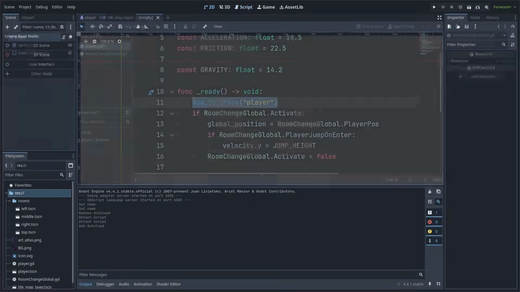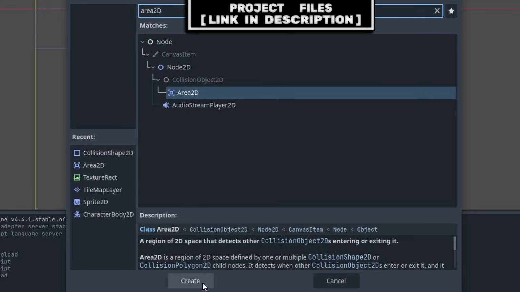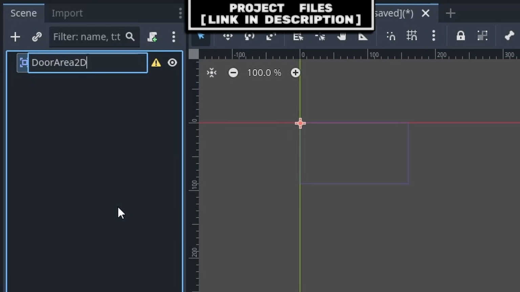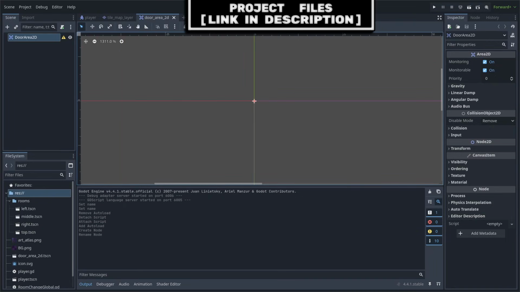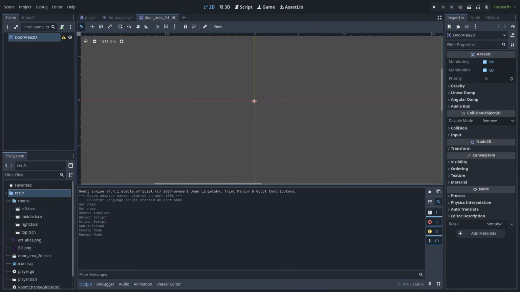For the room change node, create a new scene, then Area2D node as the core. Right click, rename it to Door Area2D. Then go to Scene, Save As, and save it. We don't add a collision shape now, as we will do this after we add this node into the various rooms in our game. That way we can have different collision shapes for each of our doors.